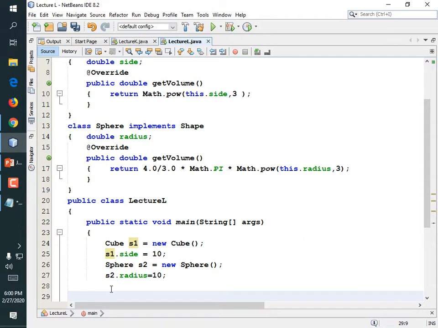And what are we going to do with these? We know that both of these have a get volume method. So let's just stick them into an array or an array list. Let's do an array list. We're going to have to import java.util up at the top.